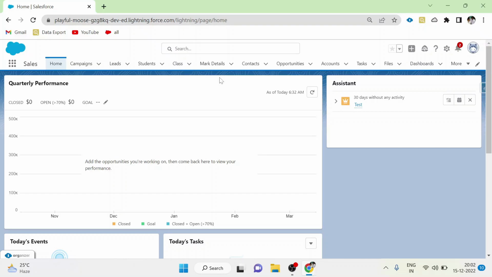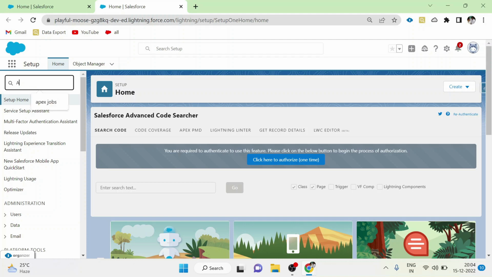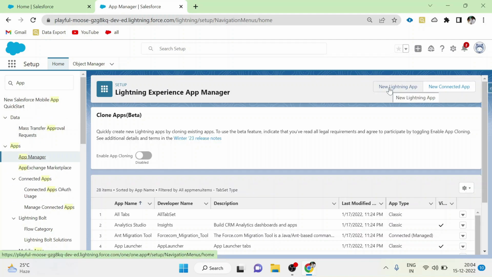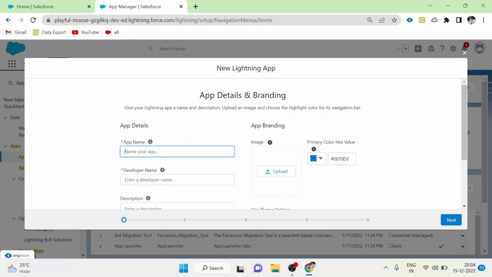In earlier videos, we created the student, class and mark details objects. Let's create an app just specifically for these three objects. Click the settings icon and click Setup. In Quick Find, type app and choose App Manager. Click New Lightning App.